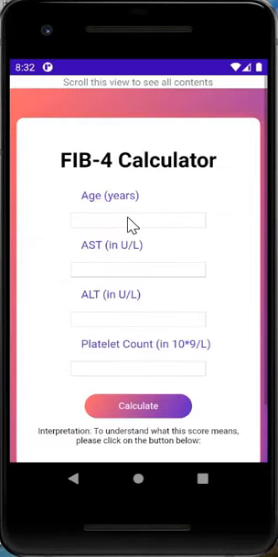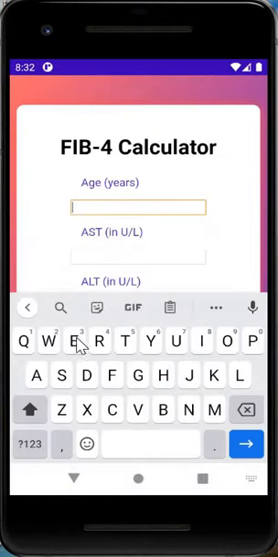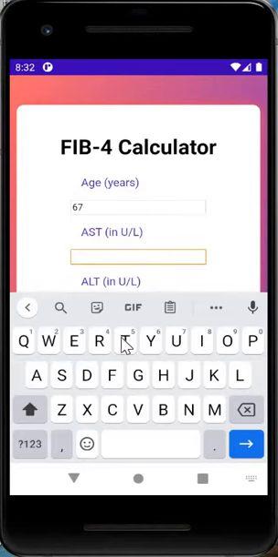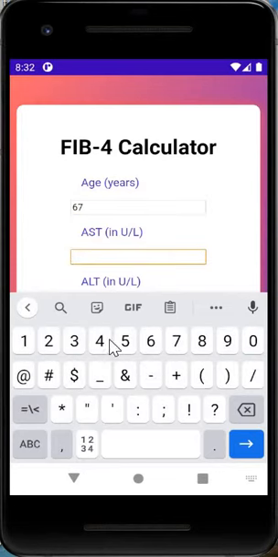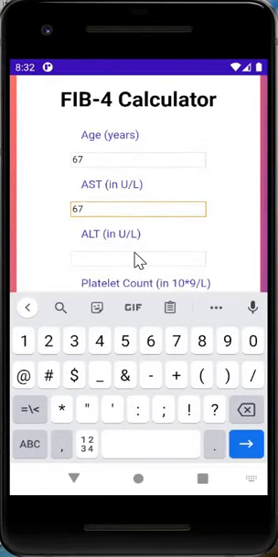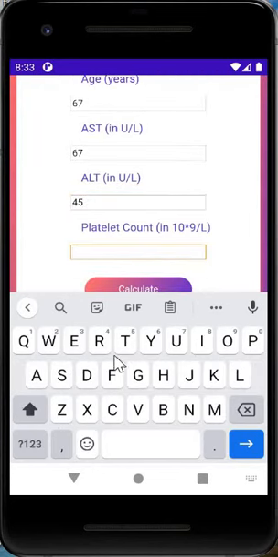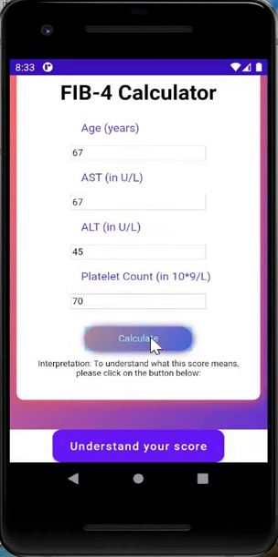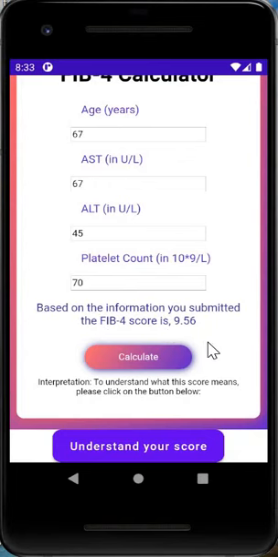Here, you can enter the age. This parameter requires age of patients. So let's imagine it's a 67-year-old person. The AST level, let's say 67 as well. And then ALT level, it's 45, for example. And then platelets. Let's take, for example, the platelets about 70. Okay. Here, you then go and calculate, and it gives you a reading of 9.